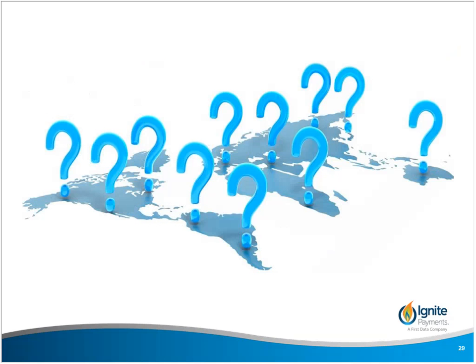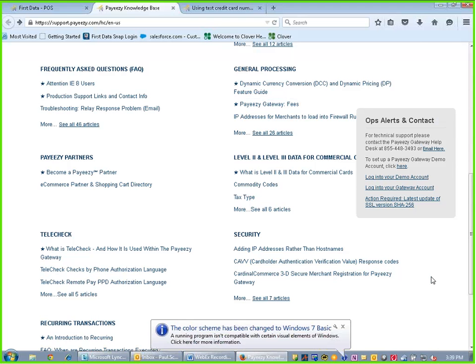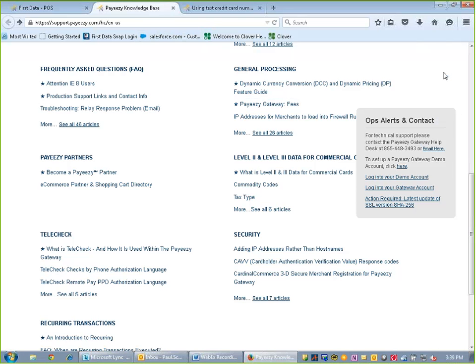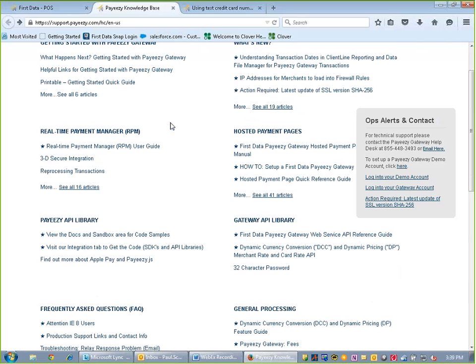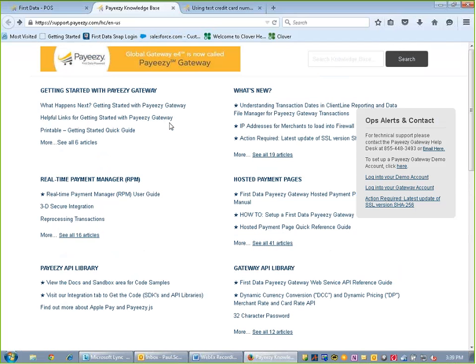Before we get into questions, there's a few more things I'll show you. When you go here to support.payeezy, you can see log into your demo account, log into your gateway account. So this is all available. A merchant can even set up a demo account and try it out and test it before they do anything to make sure.